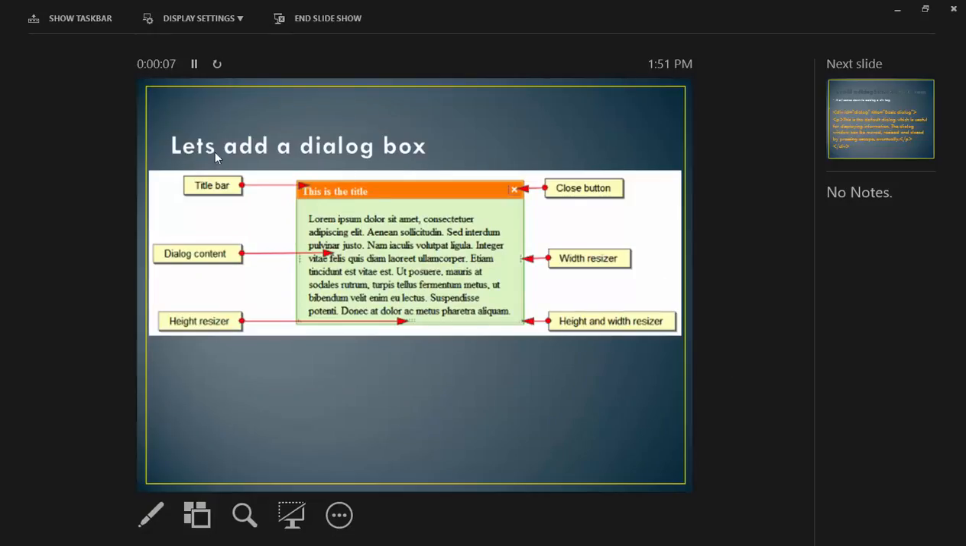So here in this little box I brought up, you can see that it automatically has what we call the dialog box, which is made up of different parts. We have what we call our title bar, and then we have our dialog content. That's where all your text or your graphic is going to go.